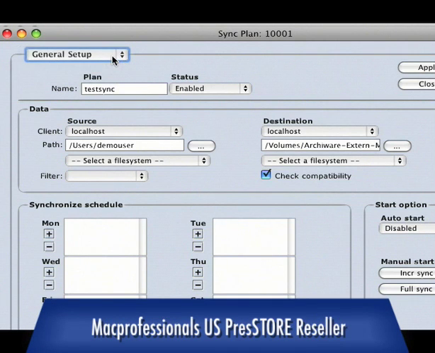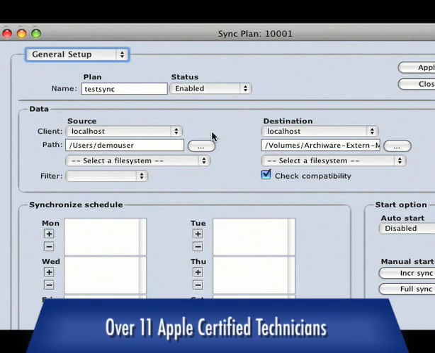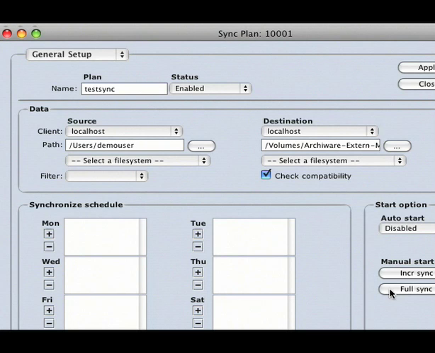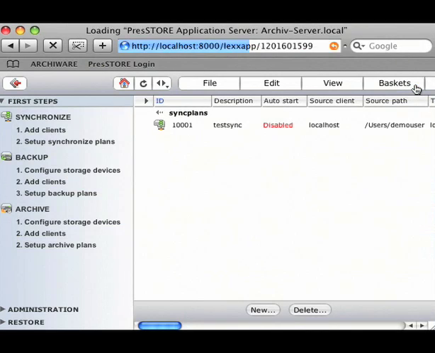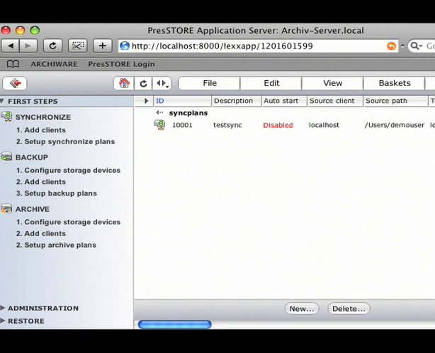To run your synchronization immediately, press Full Sync. Leave the dialog by pressing Close. The Job Monitor icon opens the Job Monitor, where you can see all the running jobs.